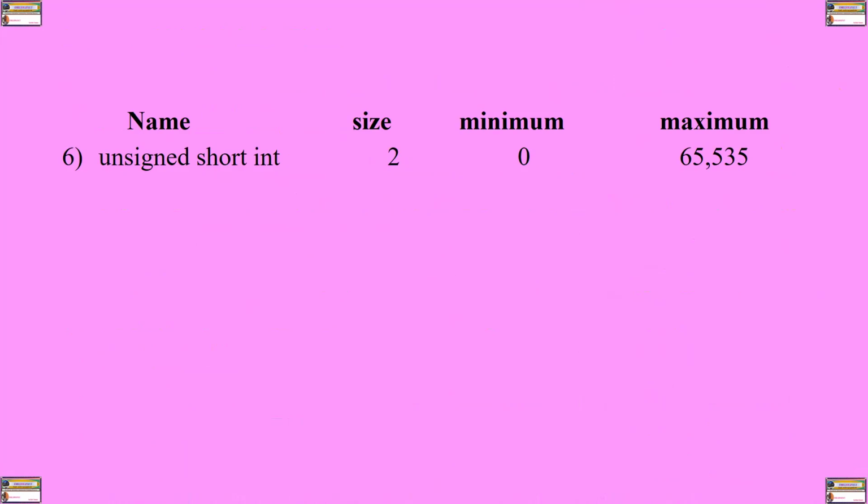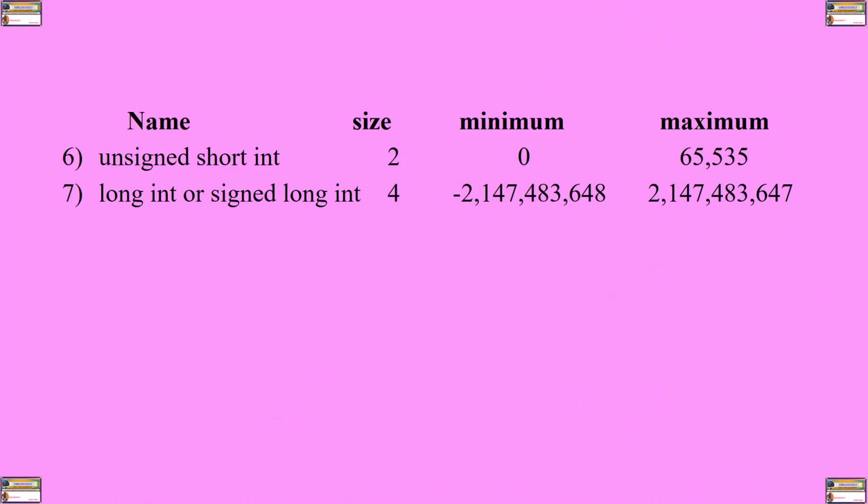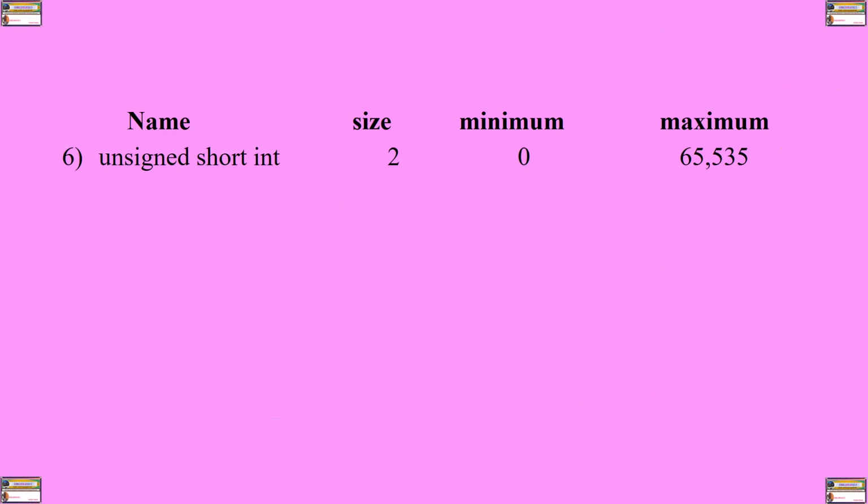The next data type is unsigned short int. You can see its size in bytes is 2. The minimum value it can accommodate is 0, and the maximum is 65,535. Then we have long int or signed long int. You can see its size is 4 bytes, and it can accommodate values spanning from negative 2 billion, 147 million, 483,648 to a maximum of 2 billion, 147 million, 483,647.